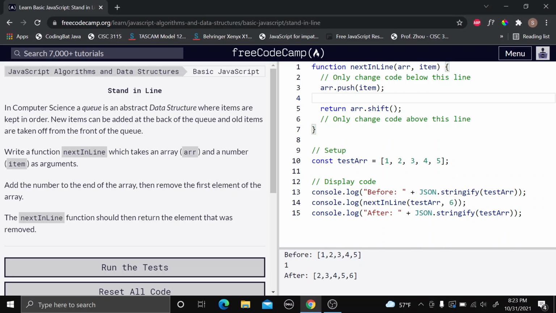Unshift is how you add to the front. Shift is how you remove from the front. So, I got those two mixed up. But that's how this challenge is to go.